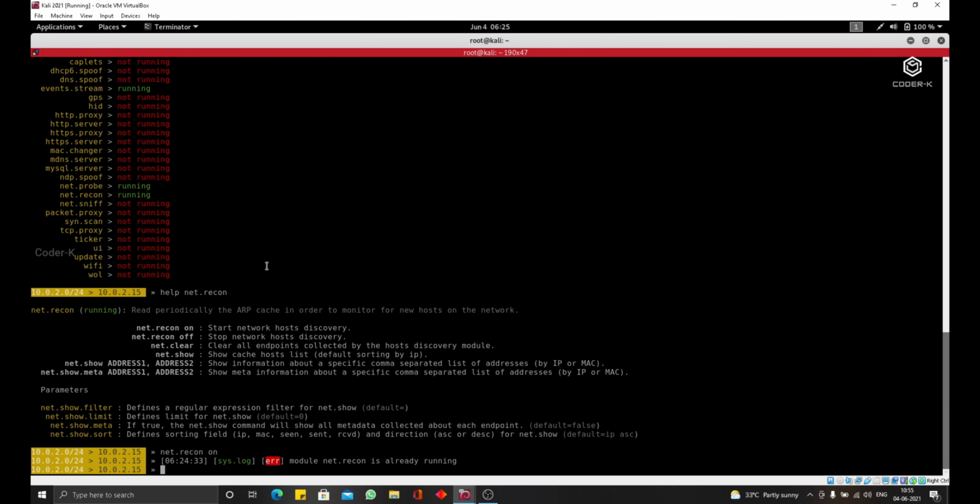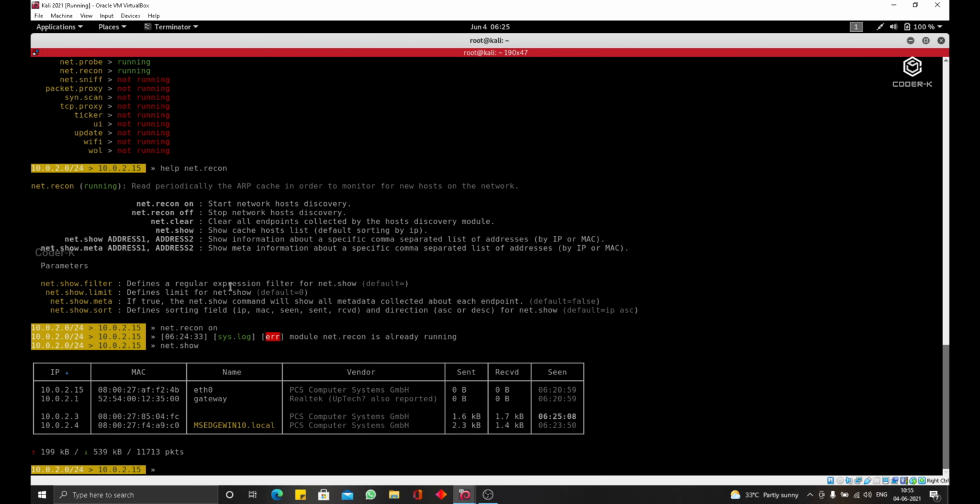We can actually do net.show, as you can see here. If I just do net.show, you'll get a nice list of all of the devices on the same network. We get their IPs as well as their MAC addresses. You can see, for example, here, it's telling us that this is the gateway and obviously this is my device. That's why it's on eth0. It's attempting to discover the vendor, so the manufacturer of the network card used. For example, we can see the gateway might be using a Realtek chipset. Again, this is a virtual network, so this is not very accurate here. We can also see here the time when these devices were discovered.